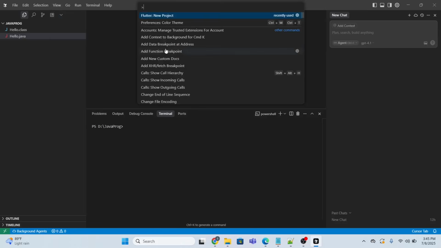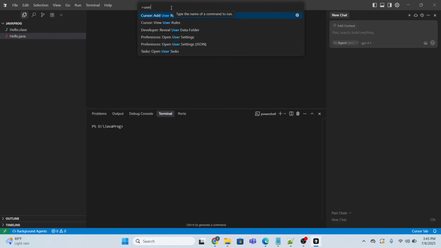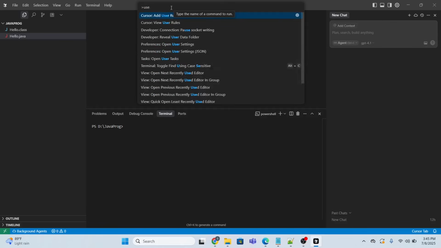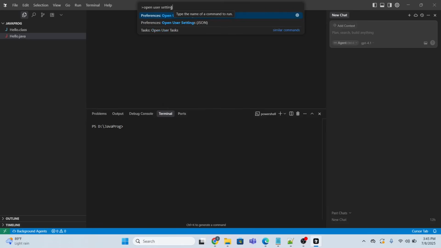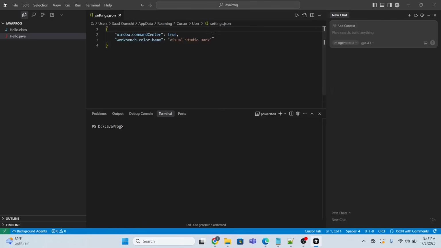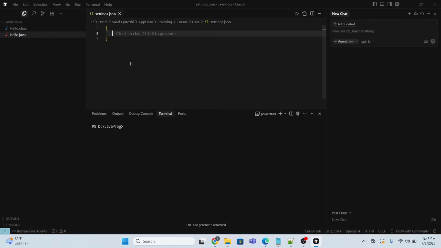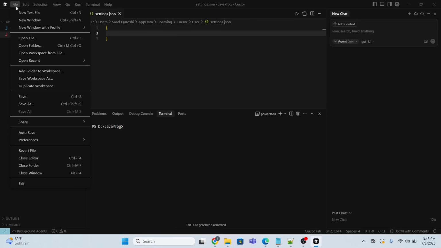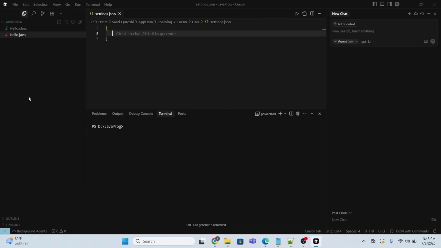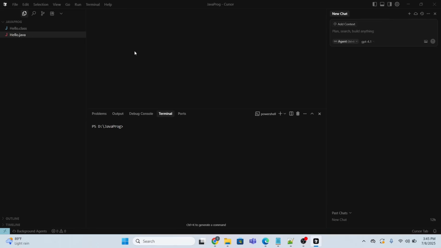Go over here and type user settings. Type just user settings, open user settings. You will type open user settings and you will see this JSON. Just open this JSON file and remove everything you have in the curly brackets. Now everything has been removed, and click save. Control S, type Control S. Okay, it is saved. Or go over here and just click save. Now just close this.